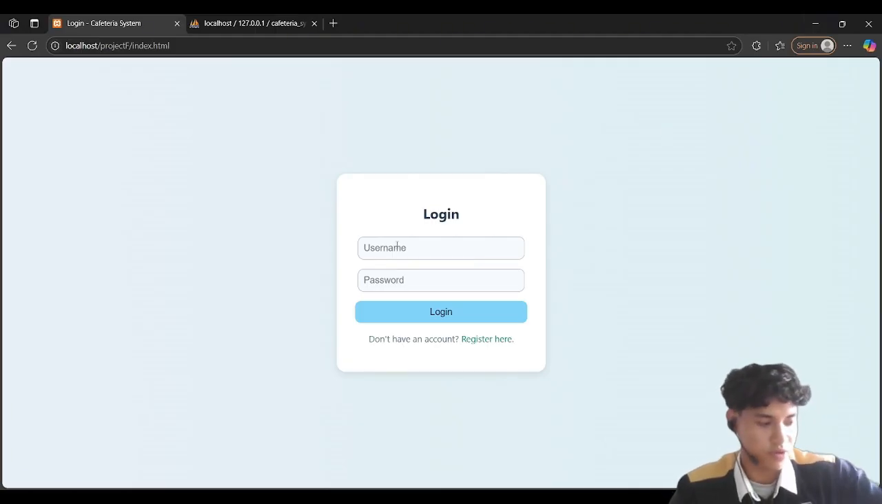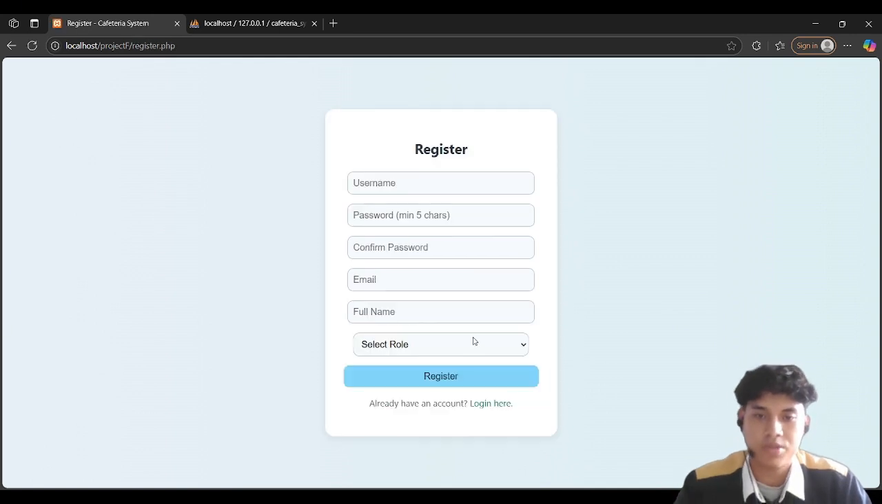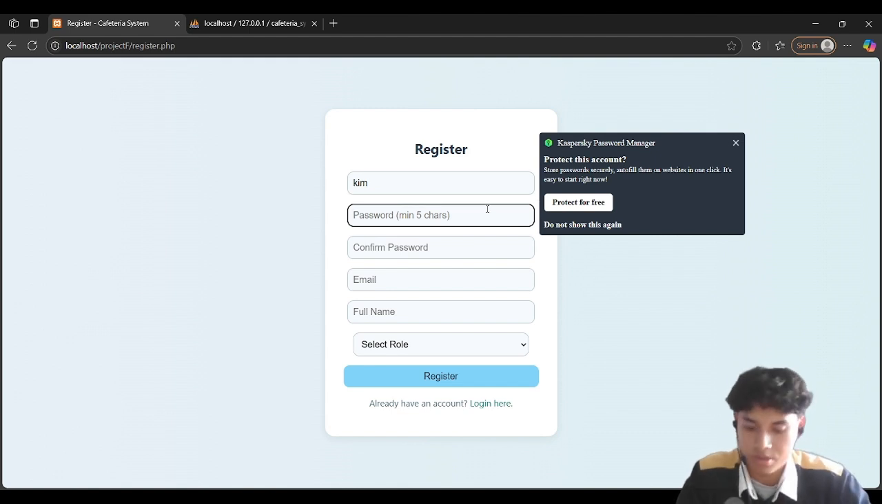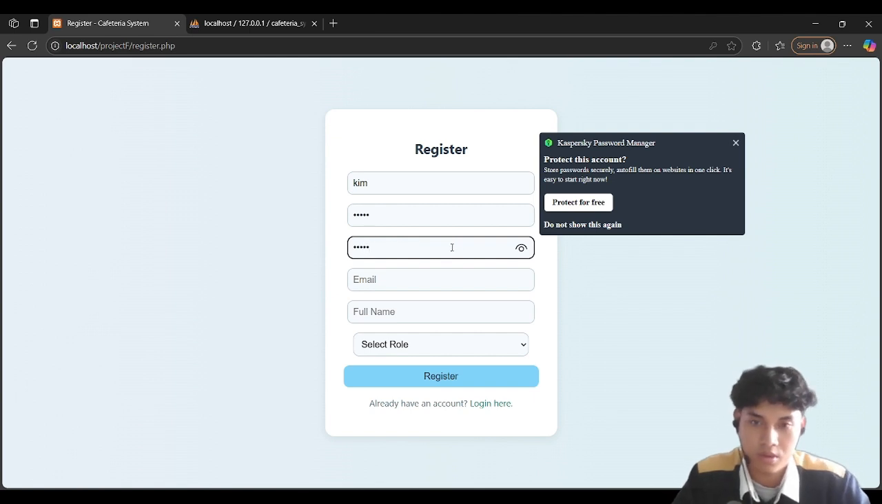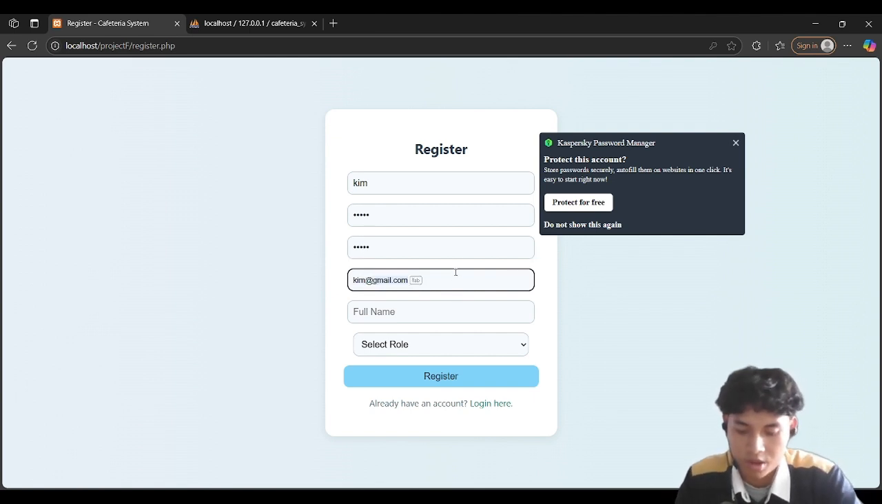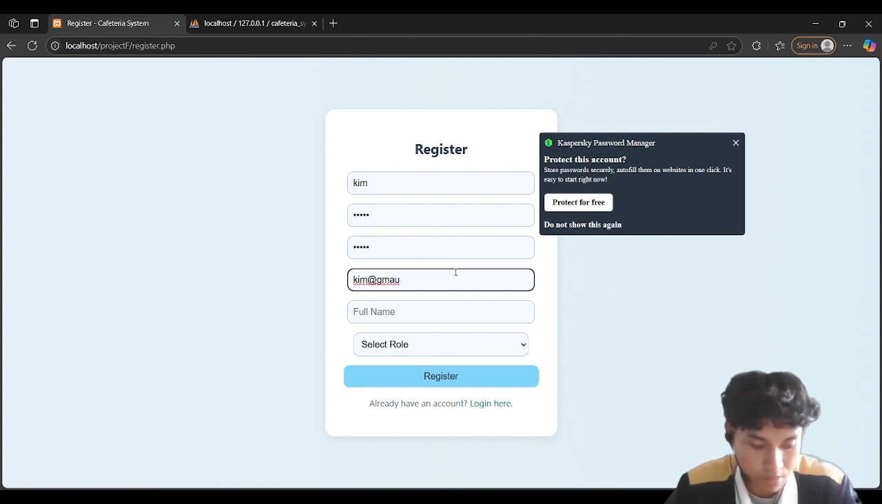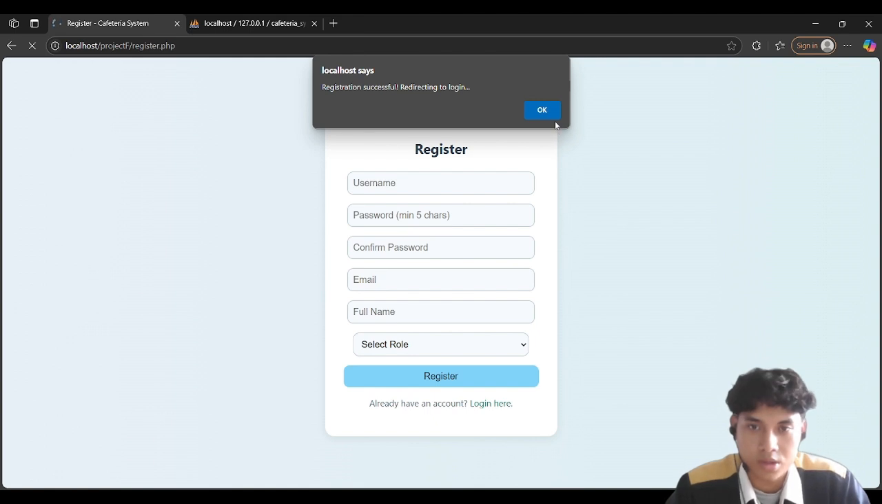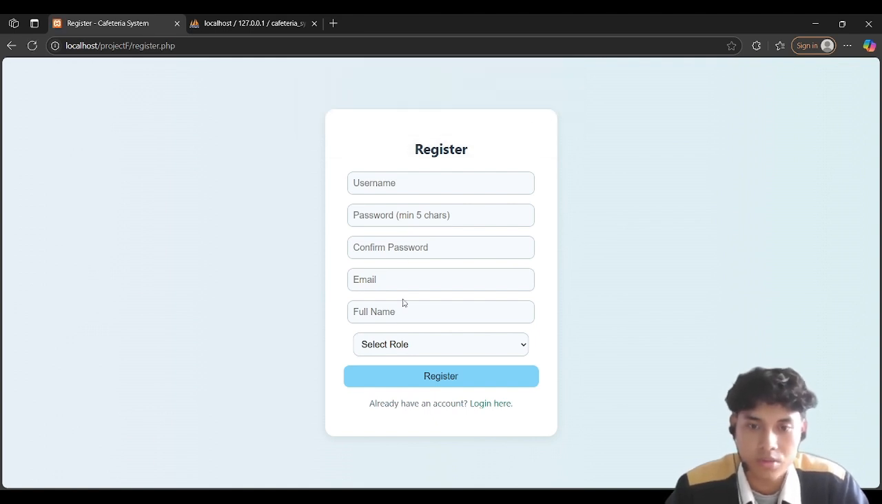Alright, so I will continue with the system demonstration. In case your customer does not have an account yet, the customer needs to register first. So after the username is given, the password is 1245. Okay. Email is given at email.com. Registration successful.